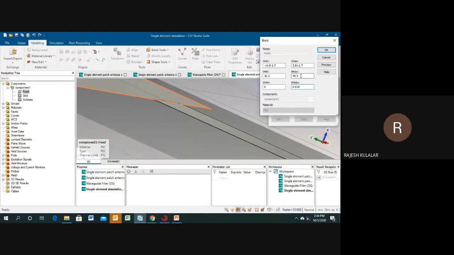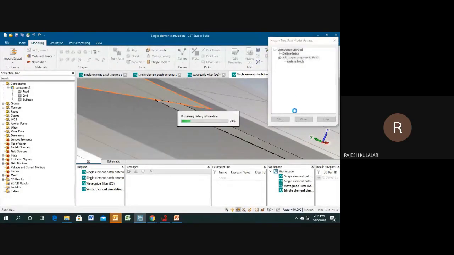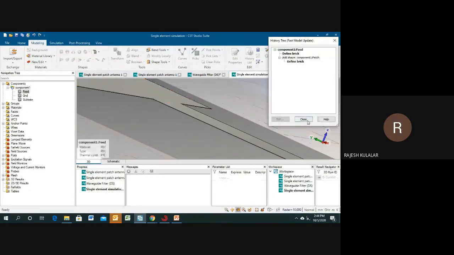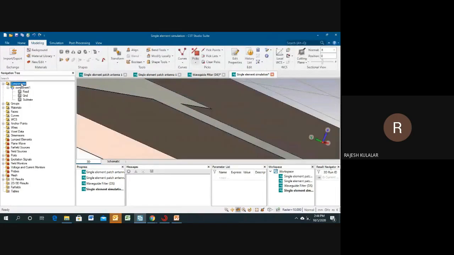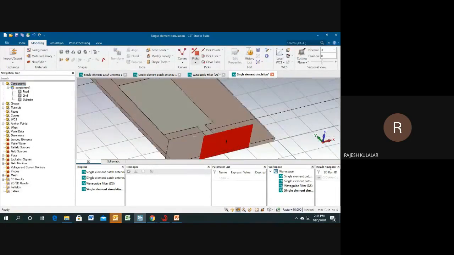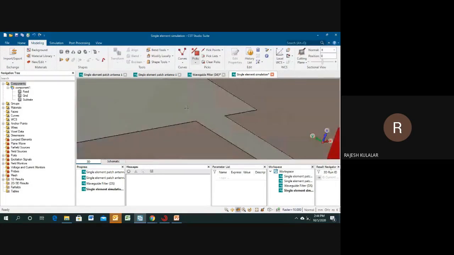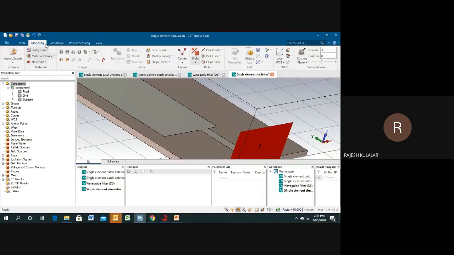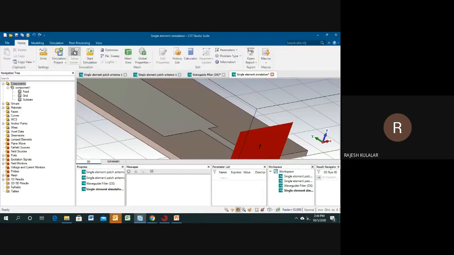Actually, I didn't set the thickness of the PEC, so now I can change it here. So now it looks like this. You can see here both have been added, this patch and feed. So now we will go to the setup solvers.